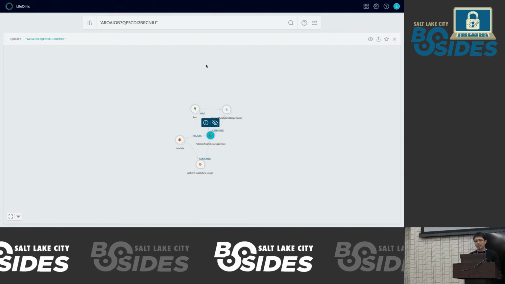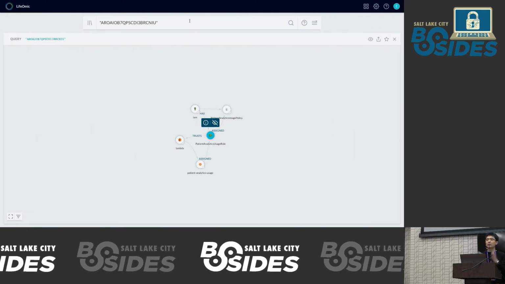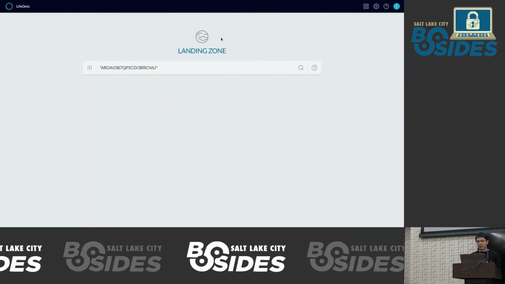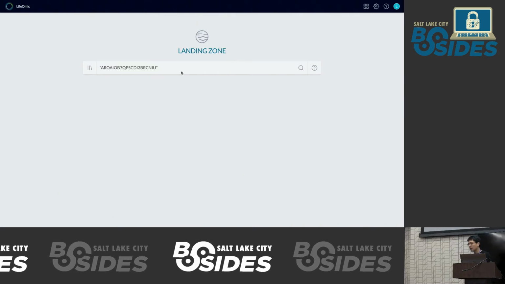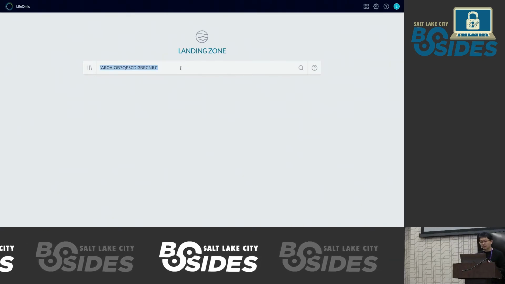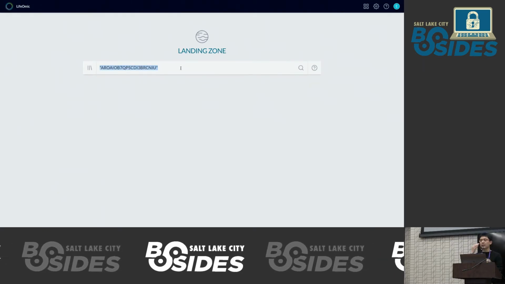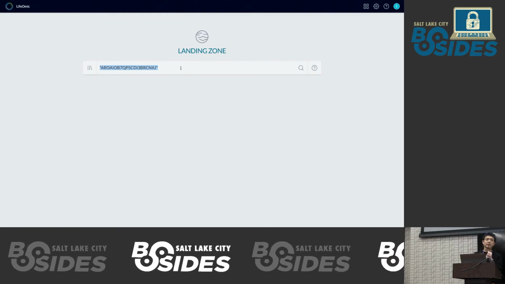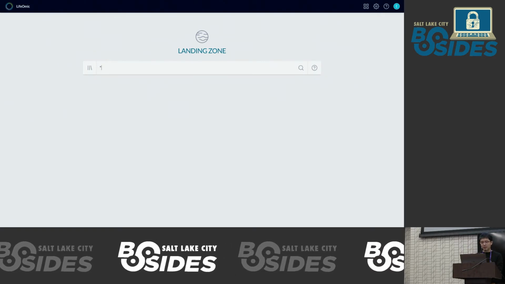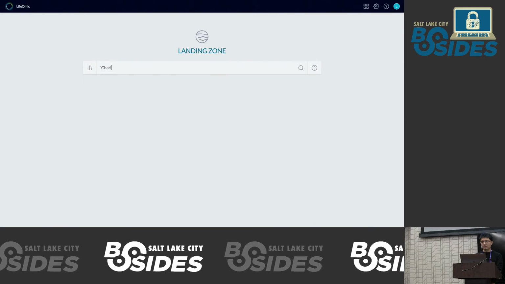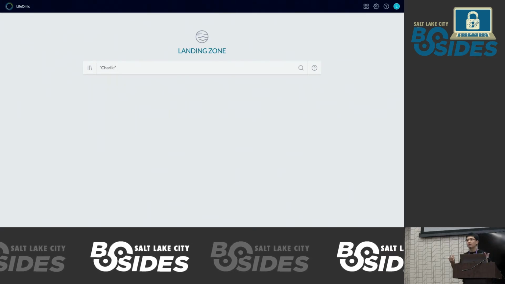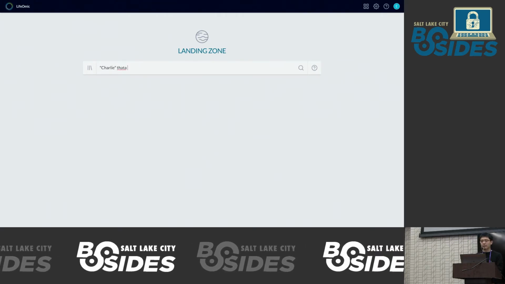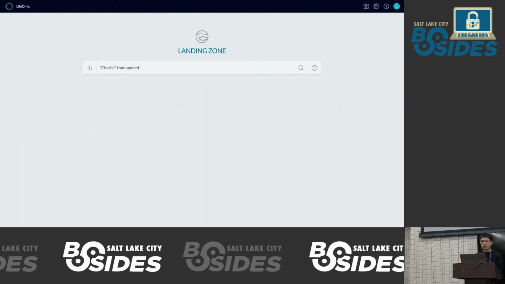Now, this can also be combined with the rest of the query, right? One example would be, our developers do this all the time. We actually ingest certain information about the pull requests from the repos. So I can actually do things like, Charlie, which is a developer that opened PR.